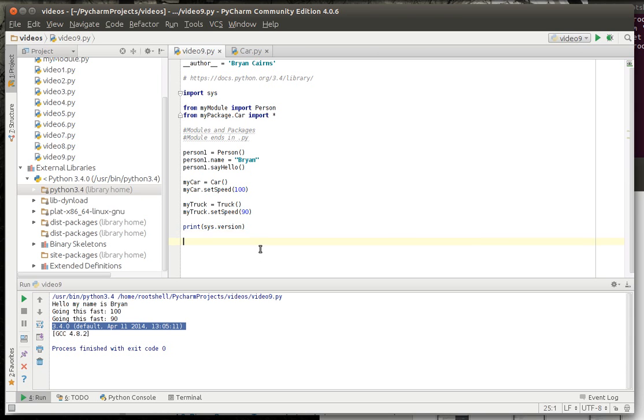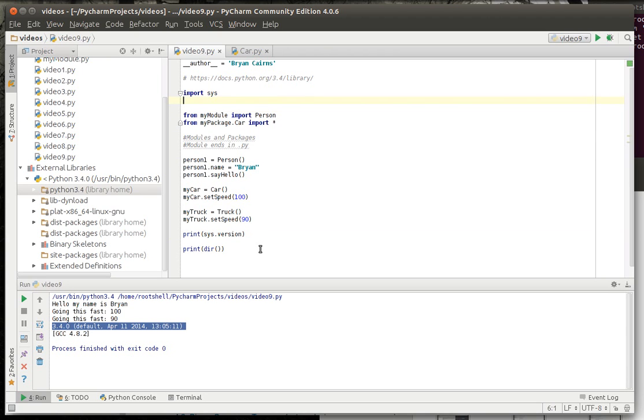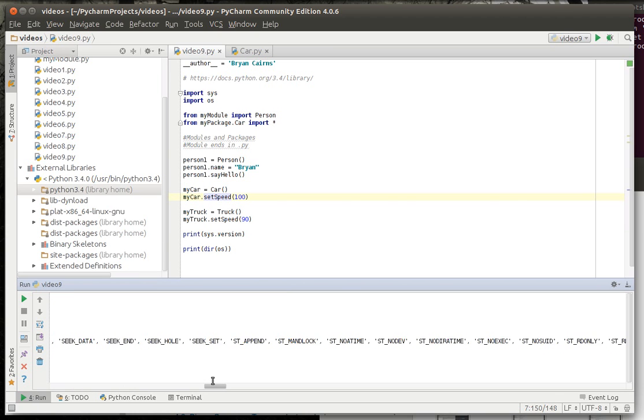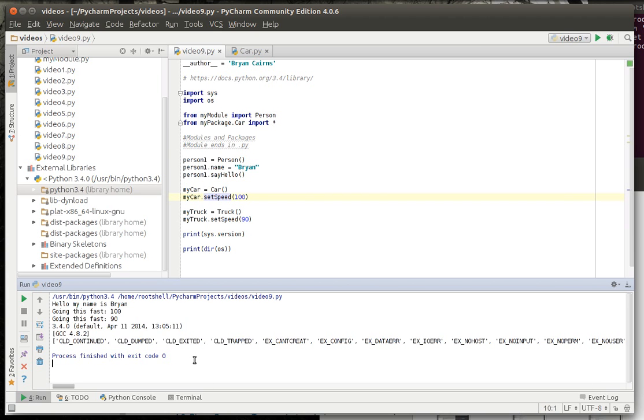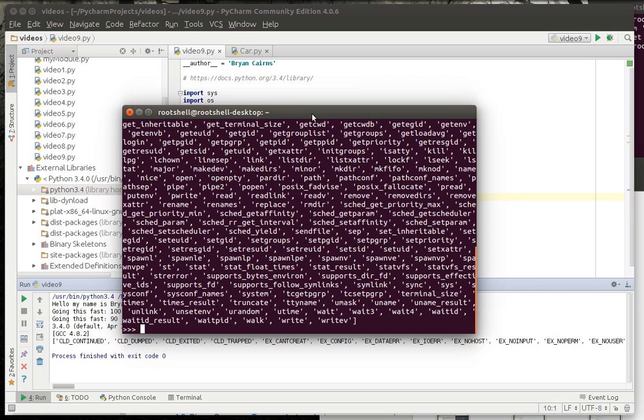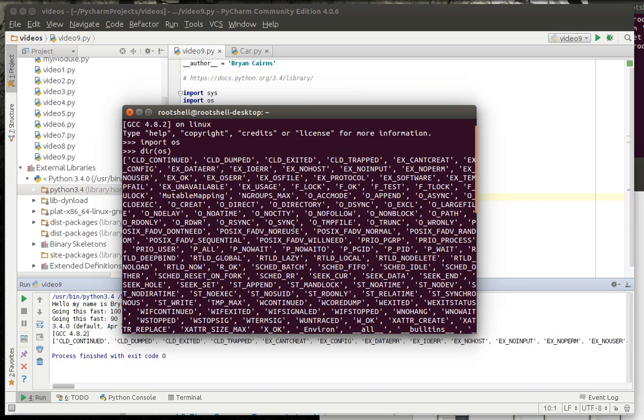Now, let's cover the dir command. We haven't covered that yet. Dir will iterate over pretty much anything. So if I import, let's say, operating system or os, what dir will do is print out everything that's available in there, and it's kind of long, as you can see. It just keeps going and going. If you're in IDLE or working with Python right on the command line, it's much easier. That's what it's designed for. So let's actually run Python 3, and let's say import os, and we're going to dir os. And you can see that's why it's there. It's for working on the command line.